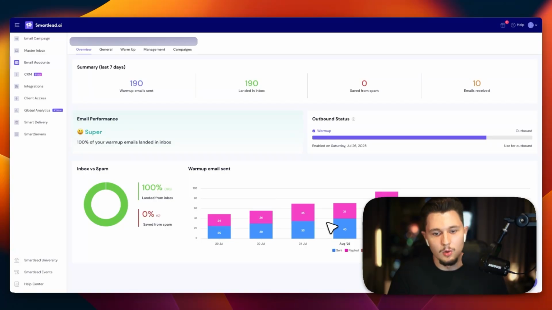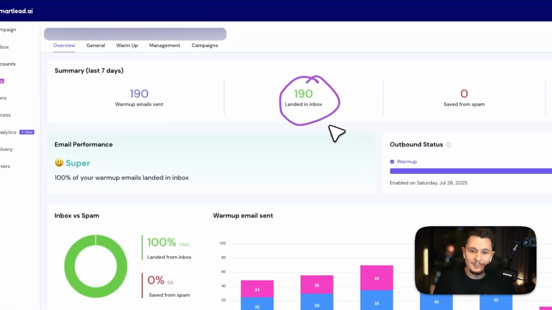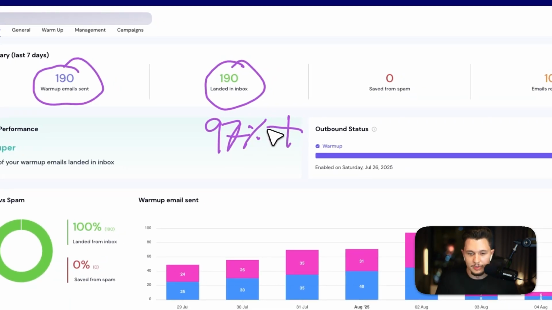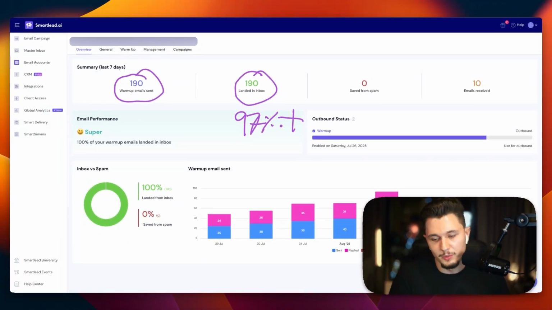Now, how about landing in the inbox? This right here should be at 97% plus of this number right here. And I'm not pulling these numbers out of thin air. This comes from a lot of split testing and knowing what works and what does not work in email. Sometimes, depending on the client and their offer, we want this to be at 98%, just to be very safe. But 97% is still considered okay.